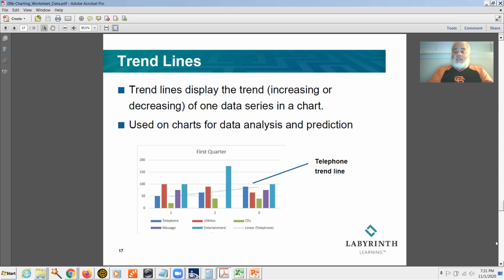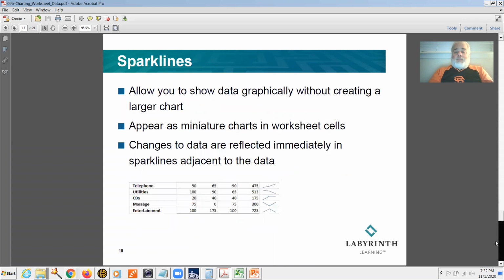Again, I'm not going to take the time to do those kinds of details in this lecture because it's not part of your exam or your homework. But if you're interested, do a YouTube search, adding trend lines to Excel charts. Watch a video, play around with it.